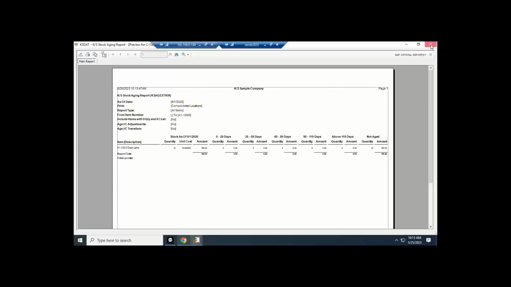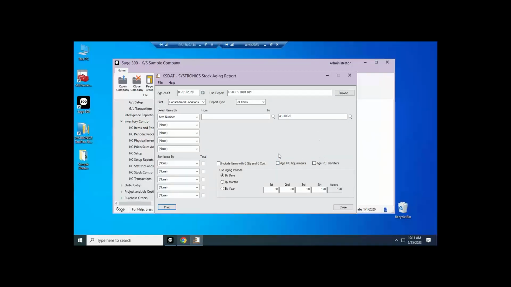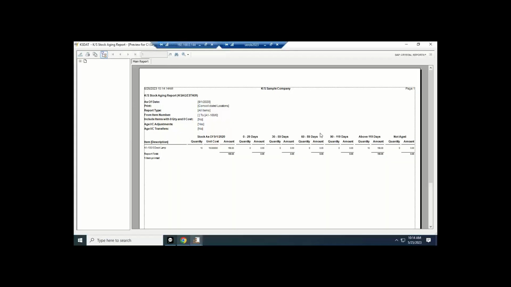However, please note that if the same report is printed by selecting the age IC adjustment option, then the adjustment date will be taken into consideration. And instead of showing under the not aged column, now the same item will be shown in the corresponding age period. In this particular case, it is shown above the 119 days column.